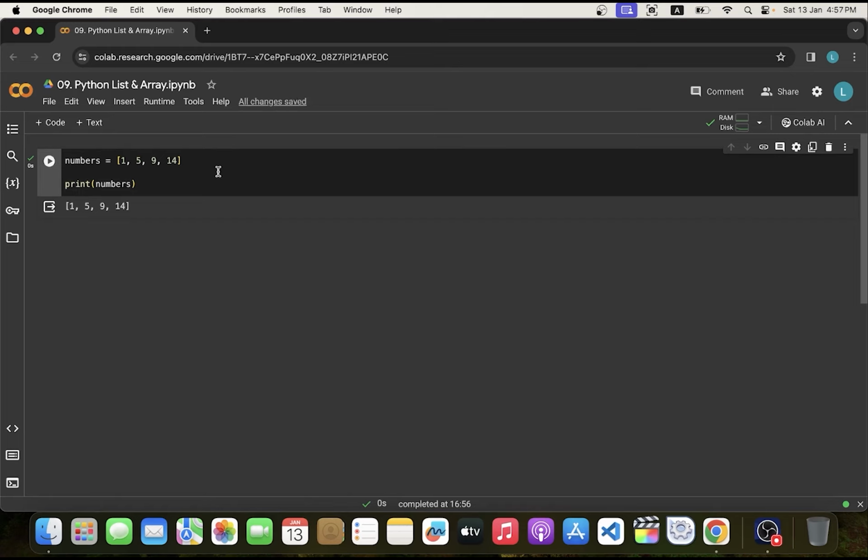Perfect. We can see our list is printed with its values. What if we want to print a single value from a list? Yes, we can do it. To print a single value from a list, we have to use its index. Now, you may have a question in mind: what is an index and how does it work?